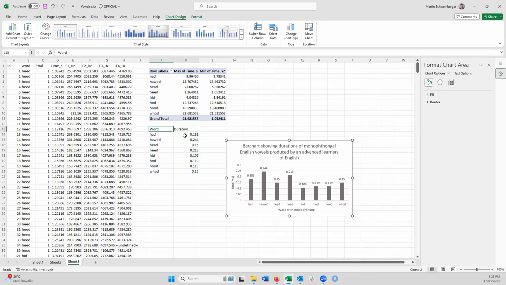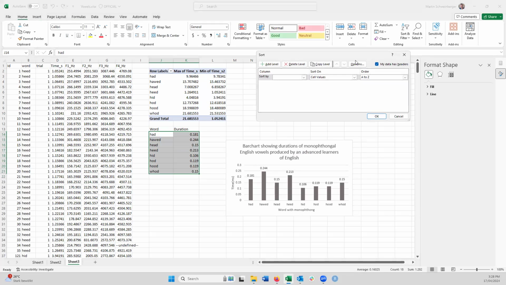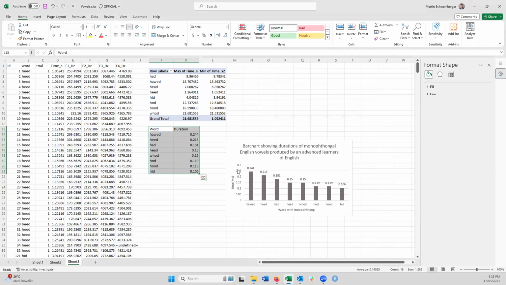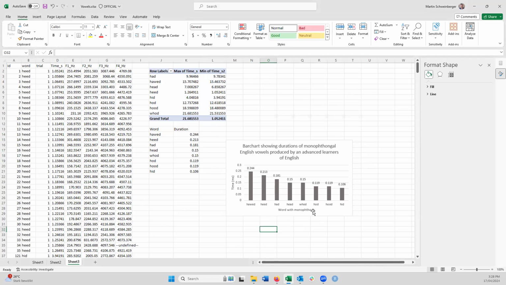And then we can also do something here, which is now what I'm going to do is I'm going to sort by duration. I want largest to smallest. Oh, I forgot a space there, right? Okay. And that would be essentially your bar graph that shows the duration of the vowel sounds that I produced, right?